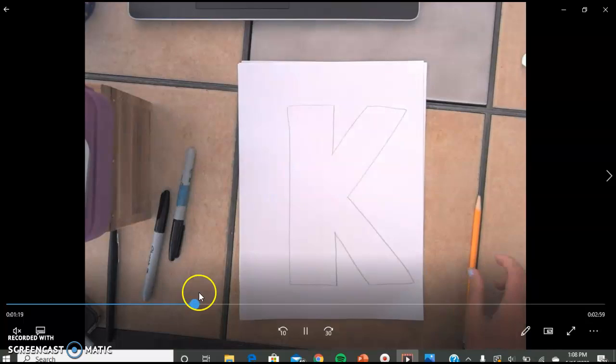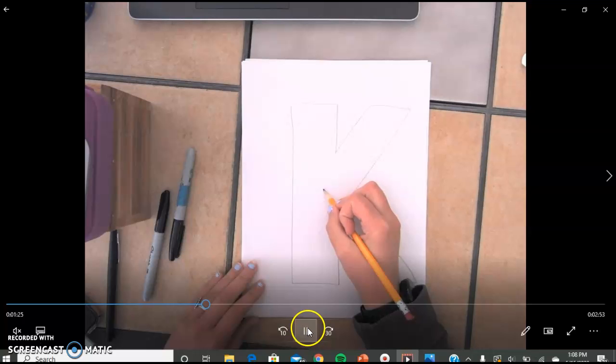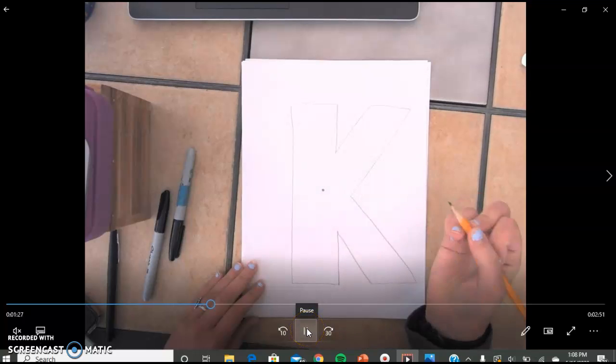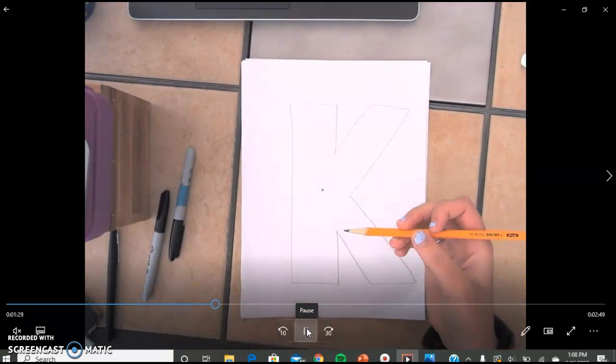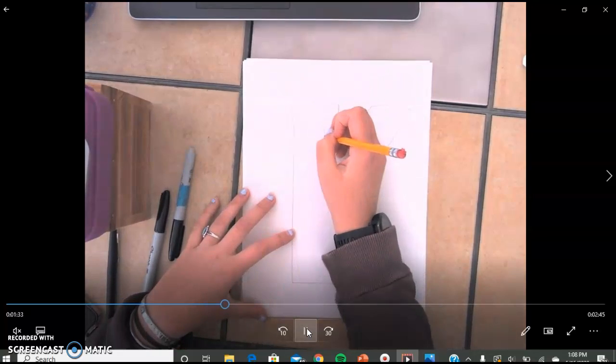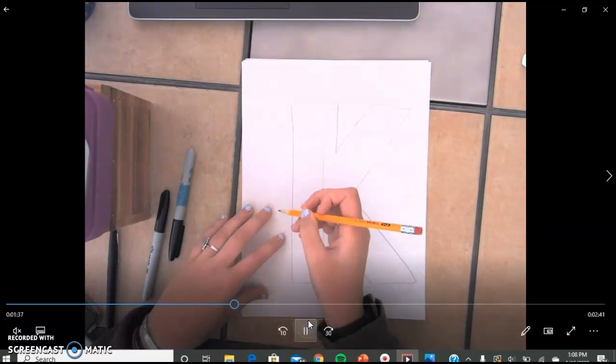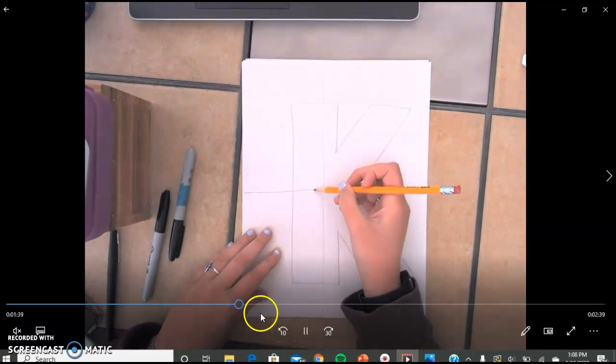If you already know how to draw a block letter, that's totally fine. Now, if you have a ruler, I would suggest using a ruler for this part. I do not have one at home. You could use the edge of a book, but I was outside when I was making this video, so I didn't want to go get one. If you don't want to use a ruler, you really don't need to.